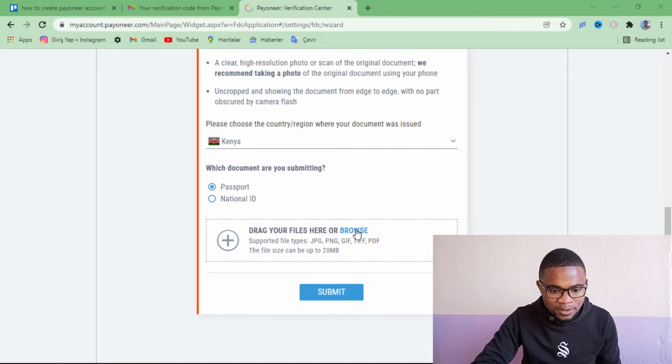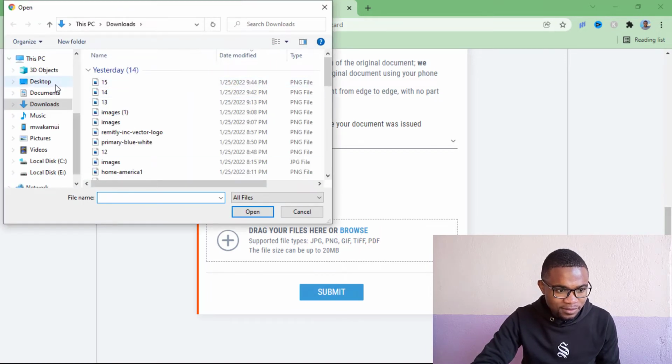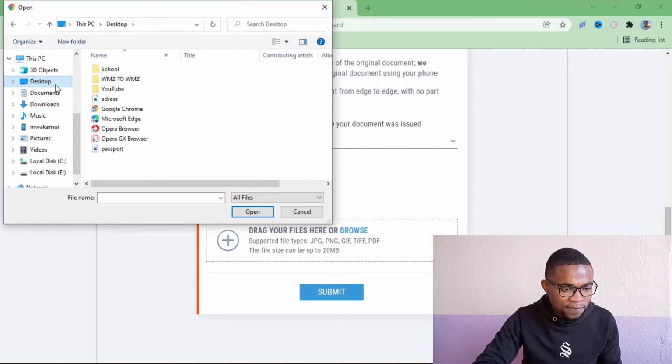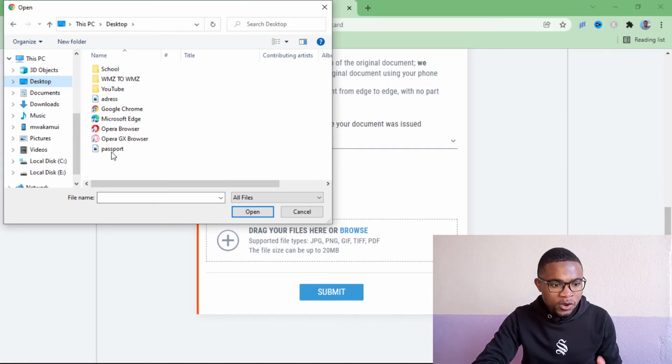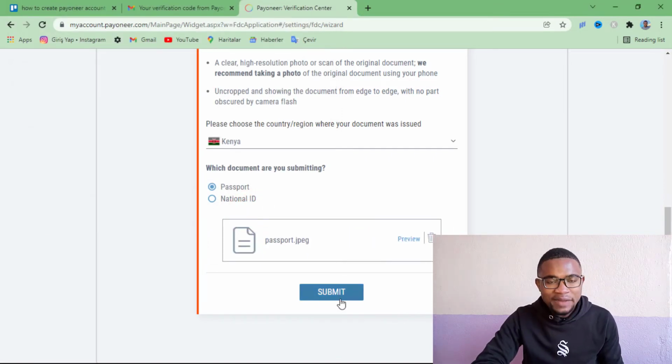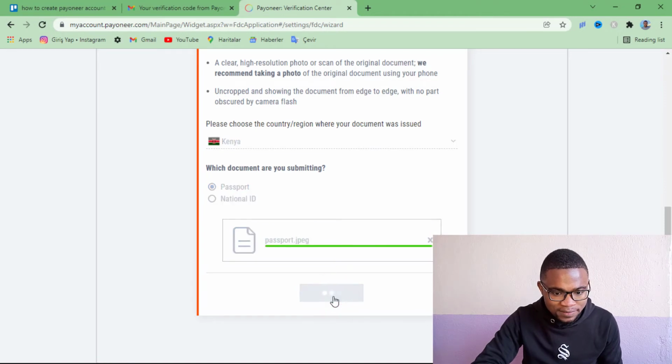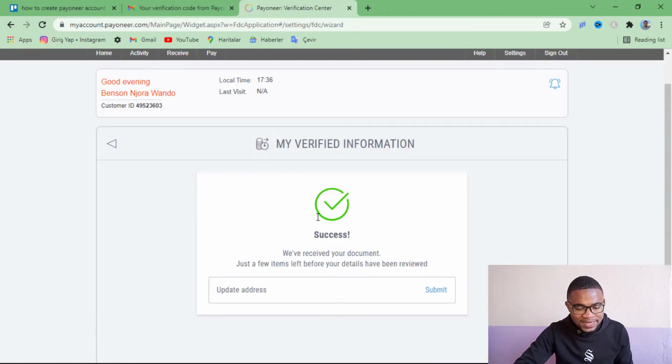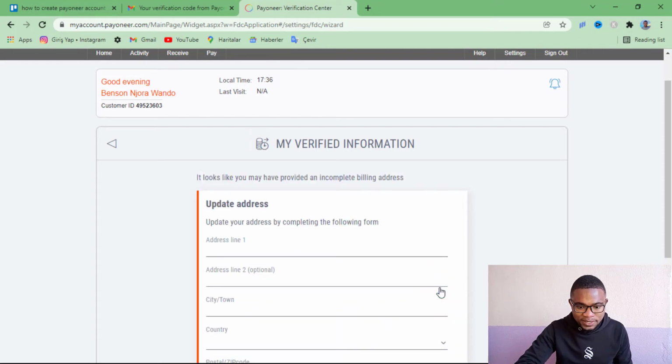Then you just need to press browse and choose your document from your computer or phone and upload it. After that, just press submit. You can see over here it says success. So all what we need to do now is to provide a document proving our address. That can be a water bill or an electric bill, even a bank statement. You can also use a bank statement as proof of address. So I'll just go ahead and press submit.